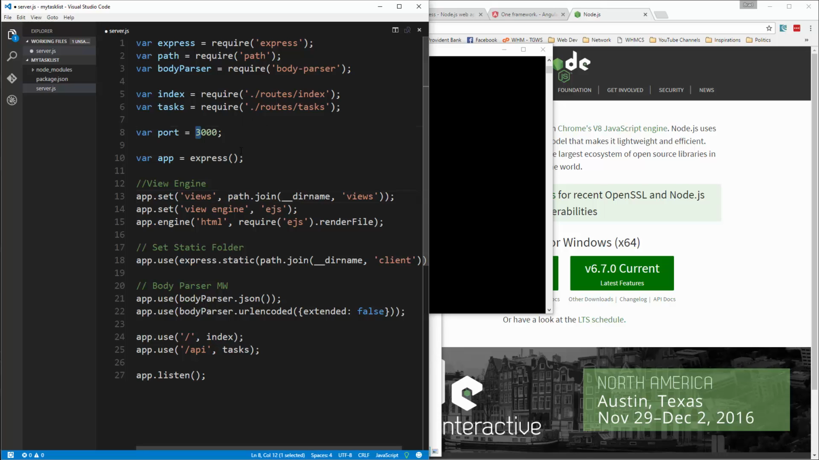Actually, no. Set it to 3000 is good. All right, and then port. We'll pass that in, and then this also takes a callback function, so we can do something after it connects. And all I want to do is just do a console log, and we'll just say server started on port, and then we'll just concatenate that port variable. Alright, so that should do it for our server.